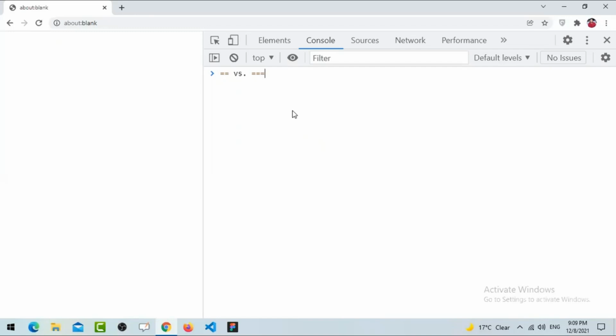In triple equal to, we are also checking their types, like if both are a string or not. In double equal to, we are not checking that type. Okay, so let's say here we have 2 double equal to 2. We will get true, and with triple equal to we will get false. Yes. So what is happening here?